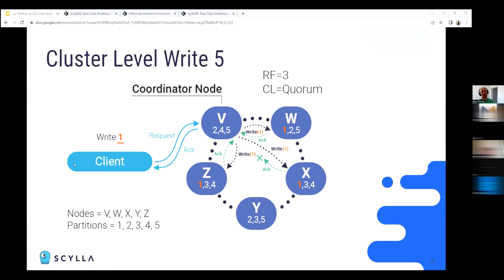So if the client in this example sends the request to node V, the node V will be the coordinator node for this specific operation only. For the next operation, the client might send a request to node W, and for that operation, node W will be the coordinator node. Let's see if we have maybe one last question.